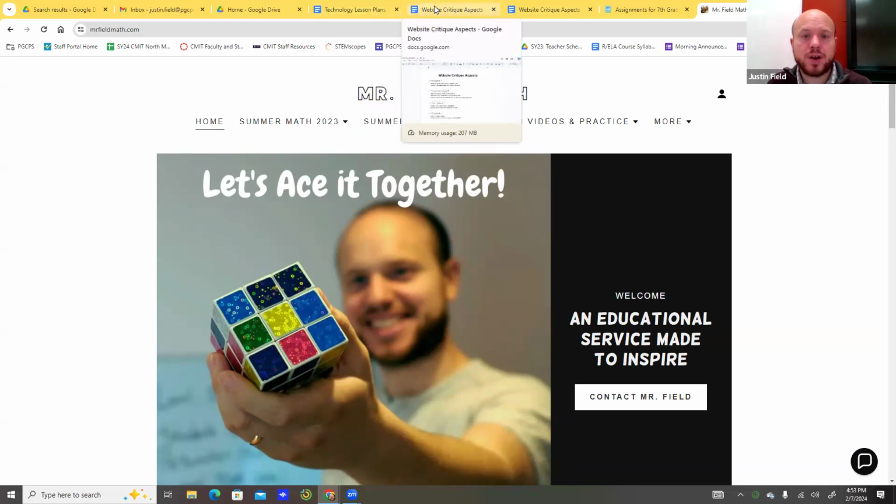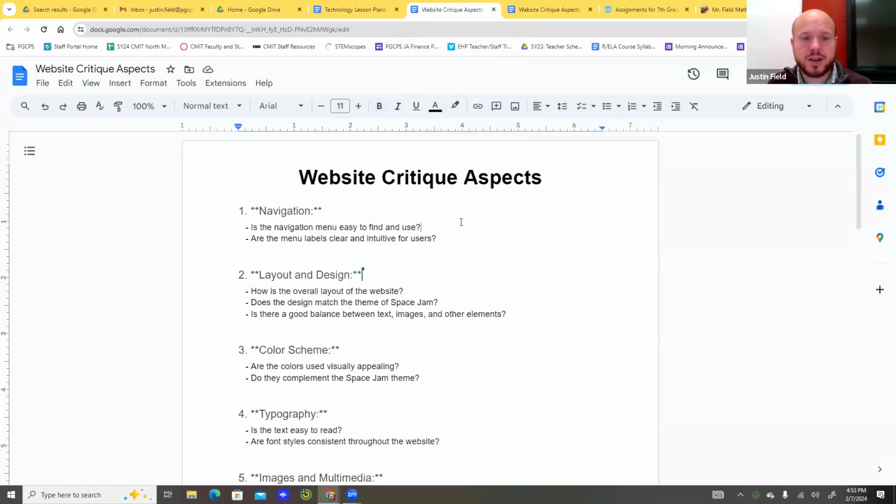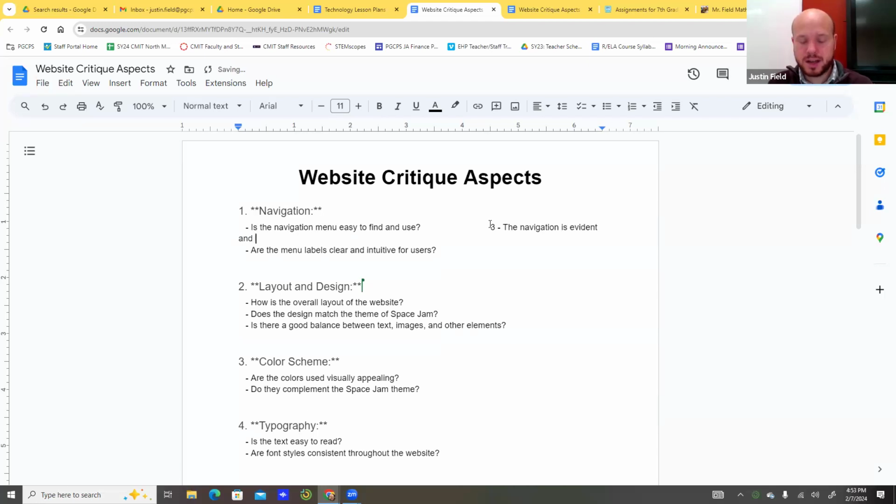So you're going to go on your sheet and you're going to write here where navigation is. You're going to put your score. So maybe we could give this a 3. We could say, the navigation is evident and easy to use, but some items could be difficult to navigate to.